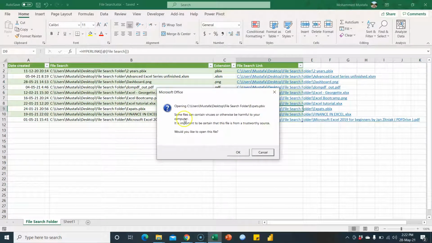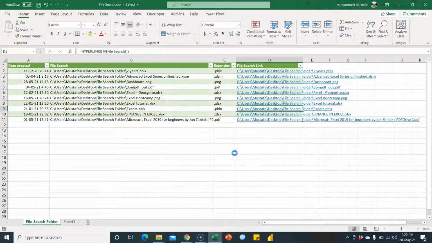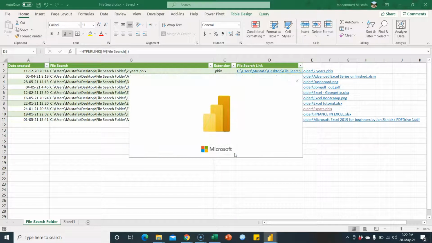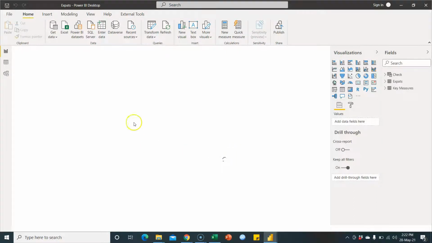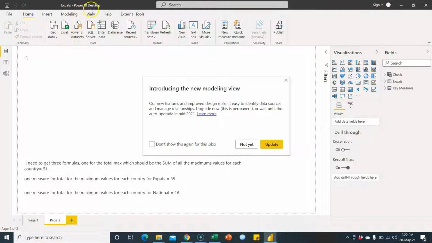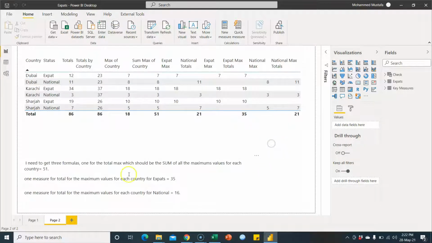Let's click on this link, and it says opening the file. Would you like to open this file? I will say OK, and in a couple of seconds it should open up my Power BI file. So let's wait for that to happen, and you can see in the background Power BI is loading. So let's give it a couple of seconds. And there you go. We clicked on the Expats Power BI desktop, and we have our Power BI file open.